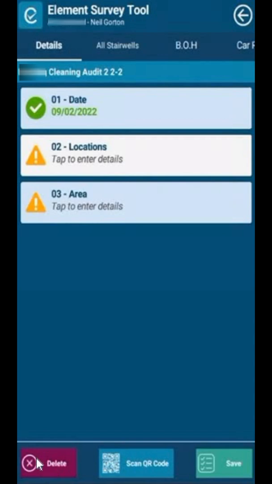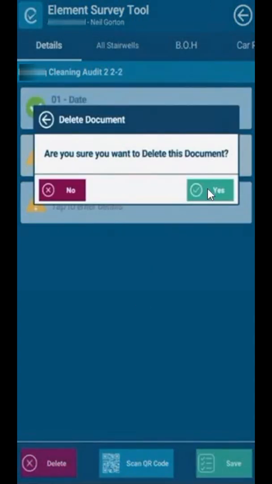If you have created a document in error, you can delete the document by going back into the document and pressing the Delete button in the bottom left of the page. The program will ask you to confirm that you want to delete the document. Once you have deleted a document, it is not possible to recover it.